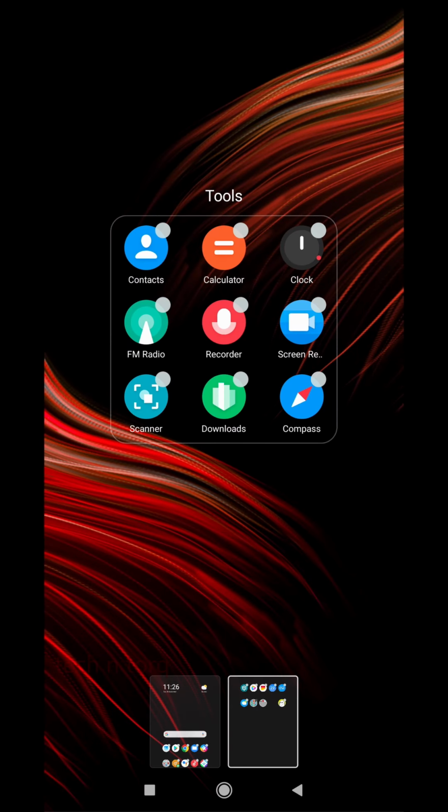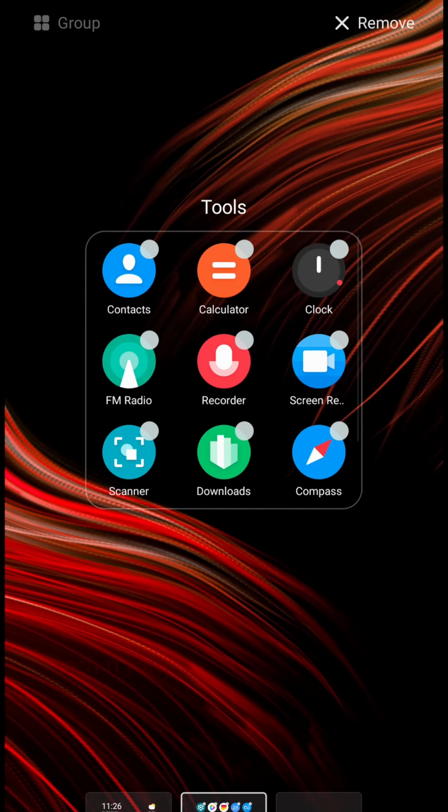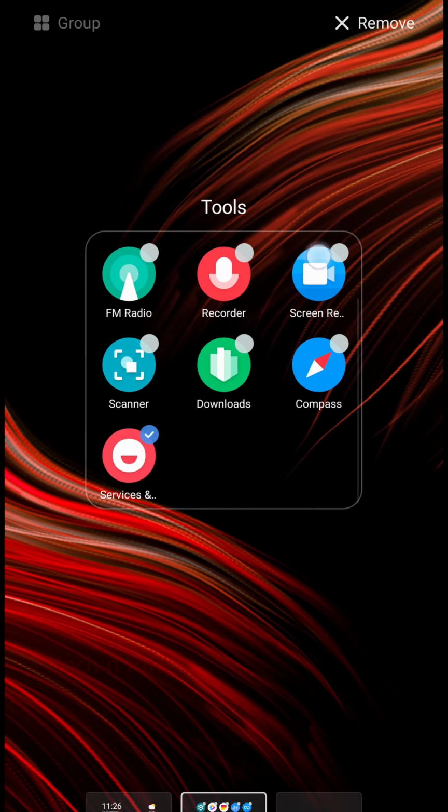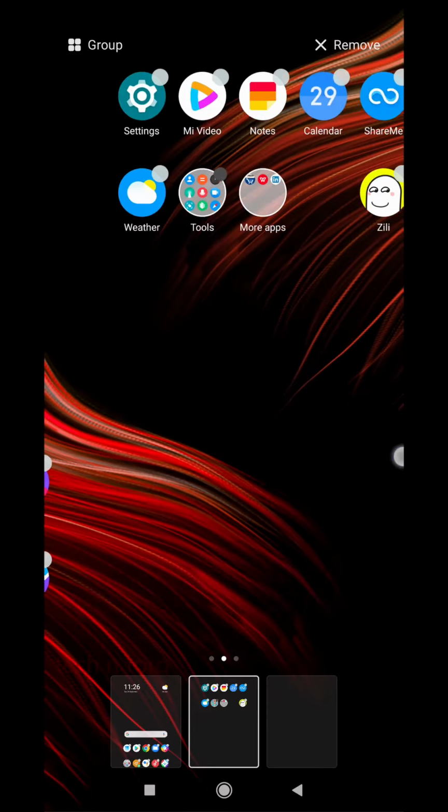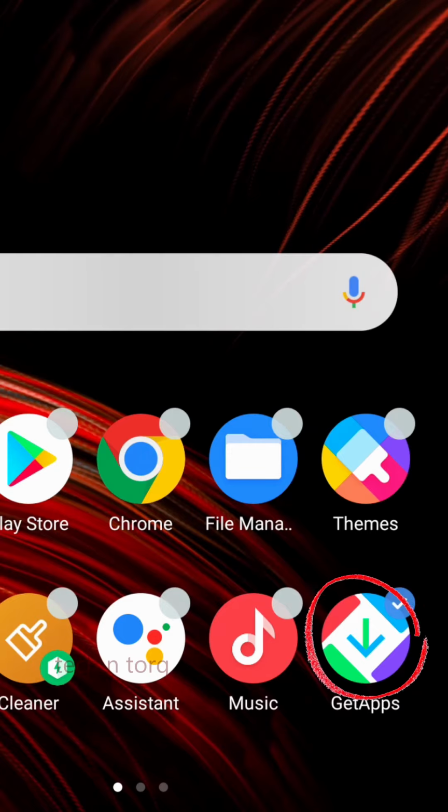Go to tools. Alright, the tools would be the system apps, so they won't be able to remove. Anyways, I'll try to remove the services. Okay, there is no uninstall, so that's not removable. Get Apps is something which you need to remove, but they don't allow that.